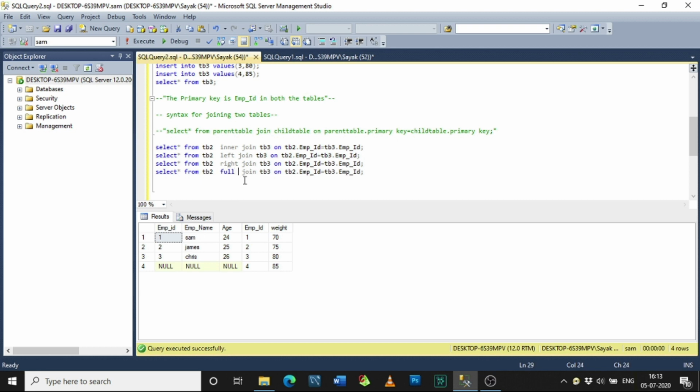And instead of right join, write full outer join. Don't write just outer join, it won't execute. The command is full outer join. Select and execute. And it will show the matching records of the full outer join.